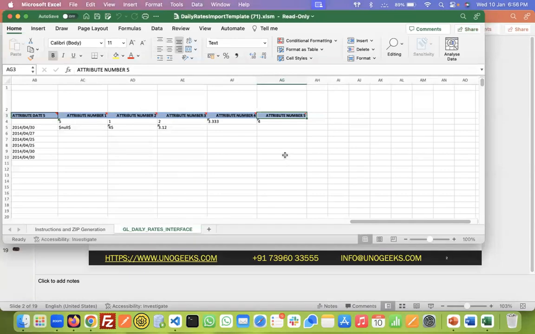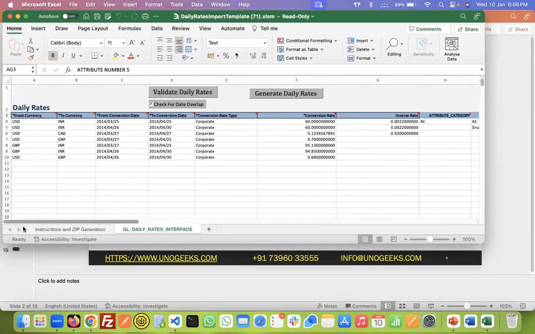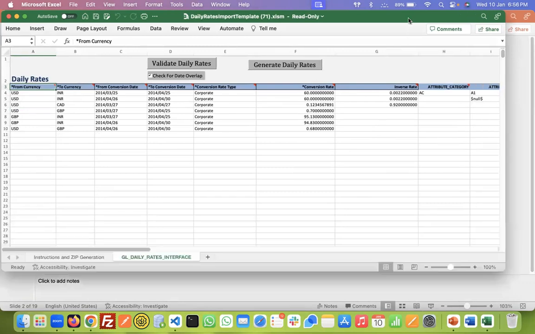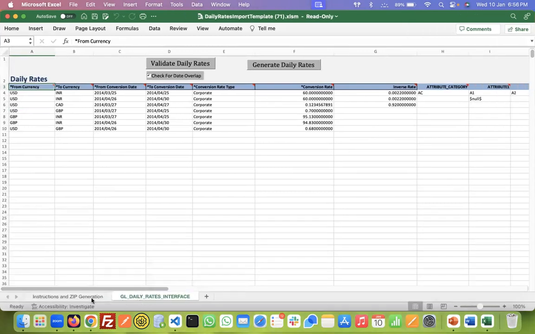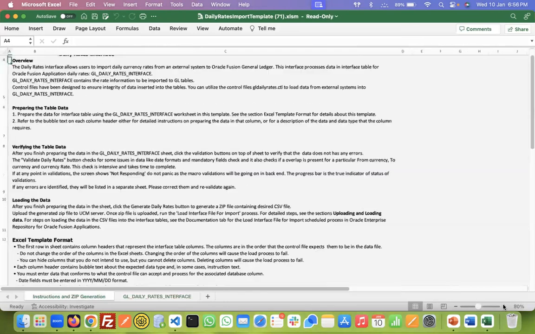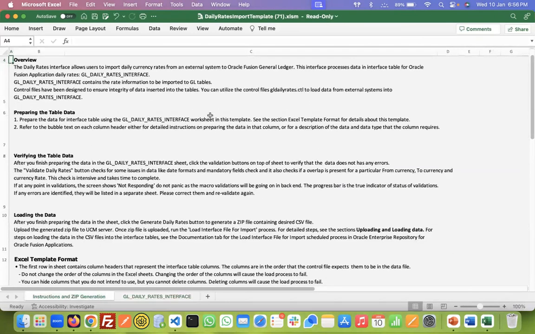But when you do this on your Windows machine, you're not going to disable macros. You're going to open the sheet enabling macros, guys. And this is exactly how it's going to look like. Now, first of all, there are two tabs here. The first tab contains instructions that you need to know to load a file into Fusion Cloud.